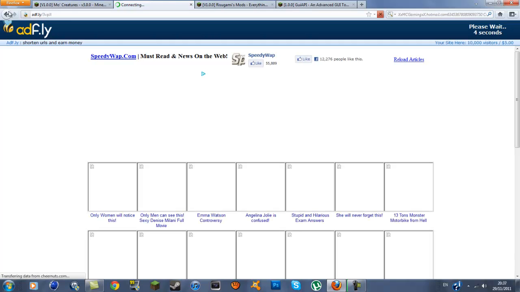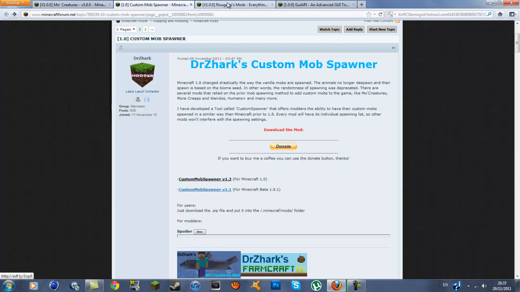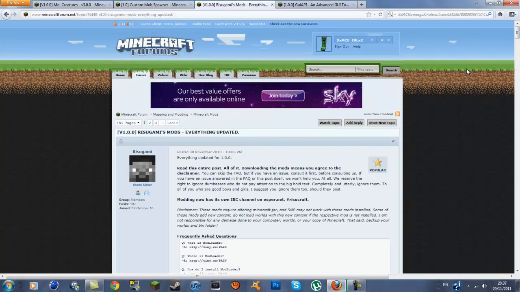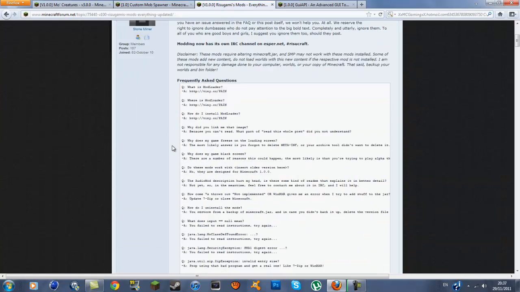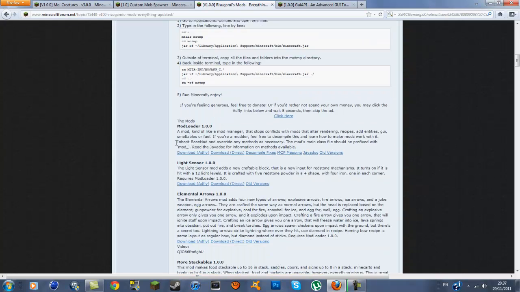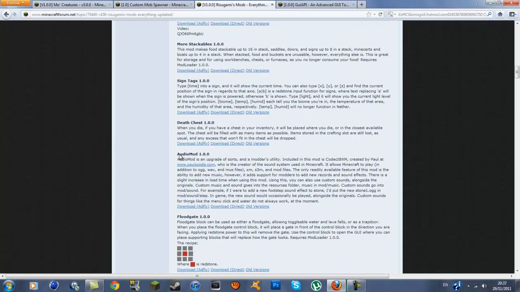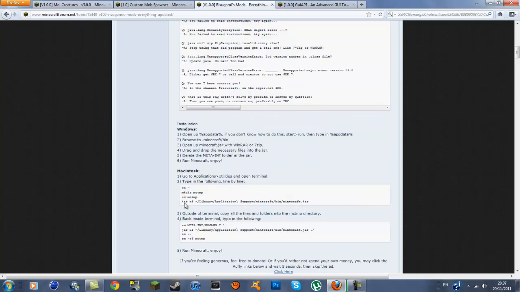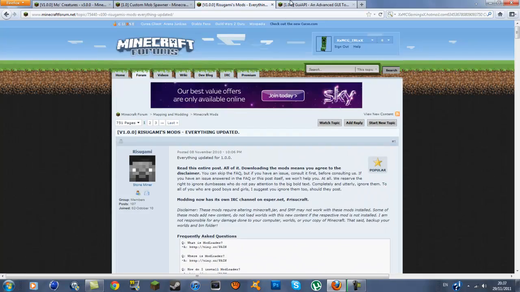And the next one is the Modloader and AudioMod. That will also be in the description. You just want to scroll down and you'll see Modloader 1.0.0, and you can download whichever link you want to. And also with the AudioMod, if you scroll down you'll also find that, and you can download whichever one you want. So that's 4 mods you should have downloaded by now.